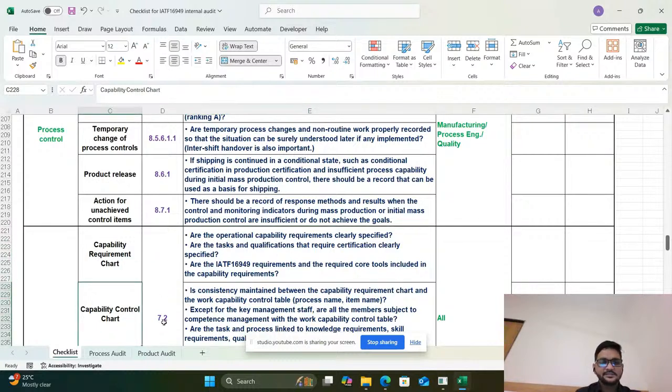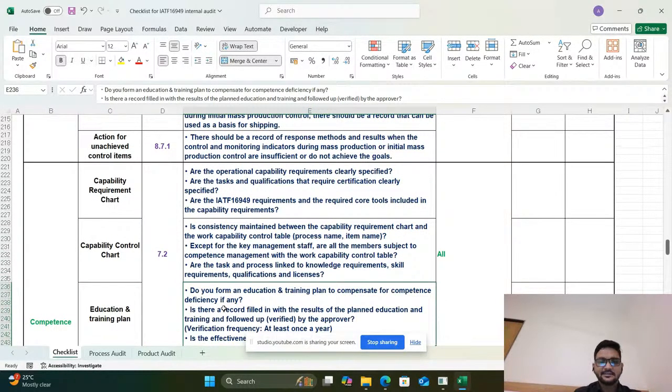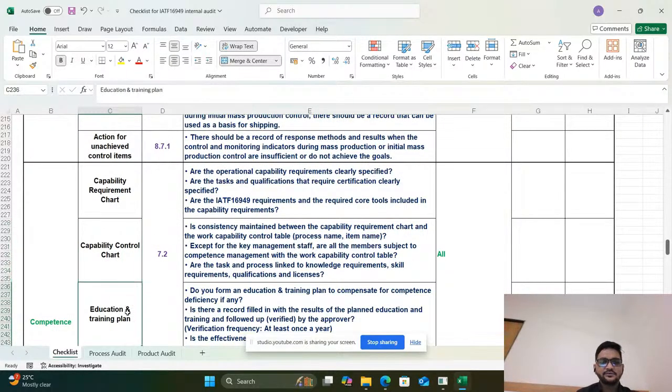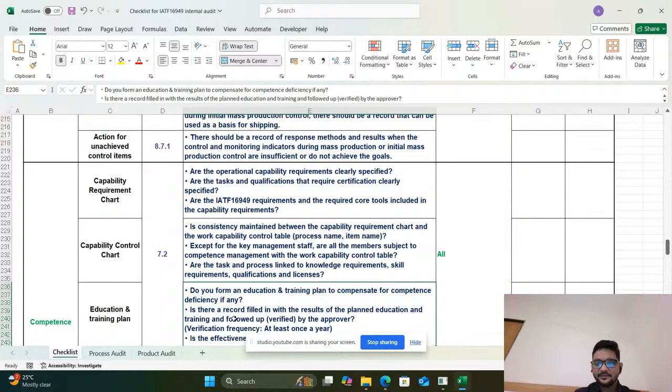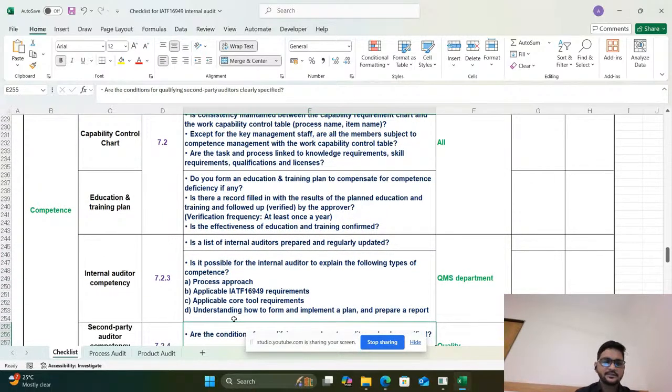And next is the capability control charts, meaning competency matrix and skill matrix. This we are going to discuss in this. Next is education and training plans. Which plan is available based on the TNI, and whether related records are available or not.